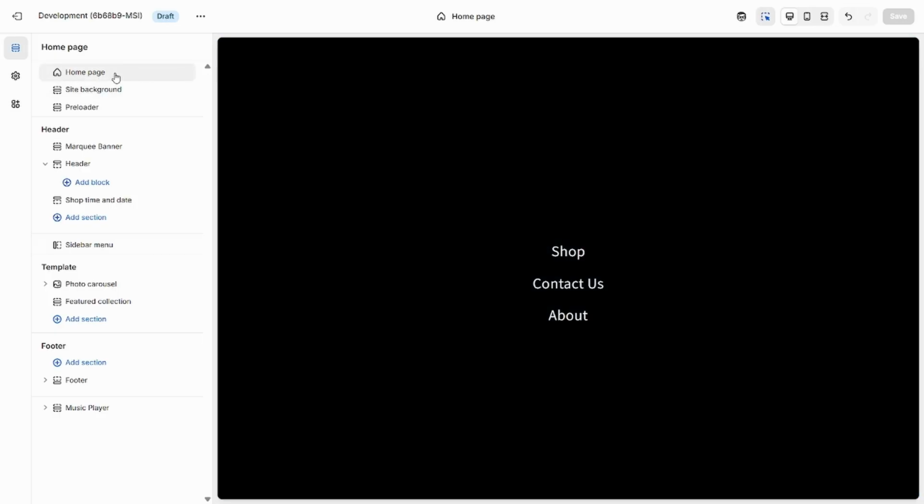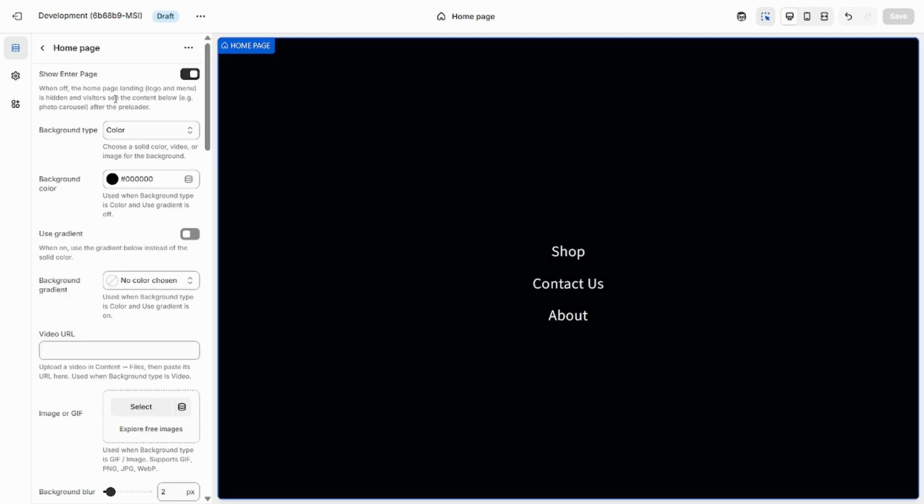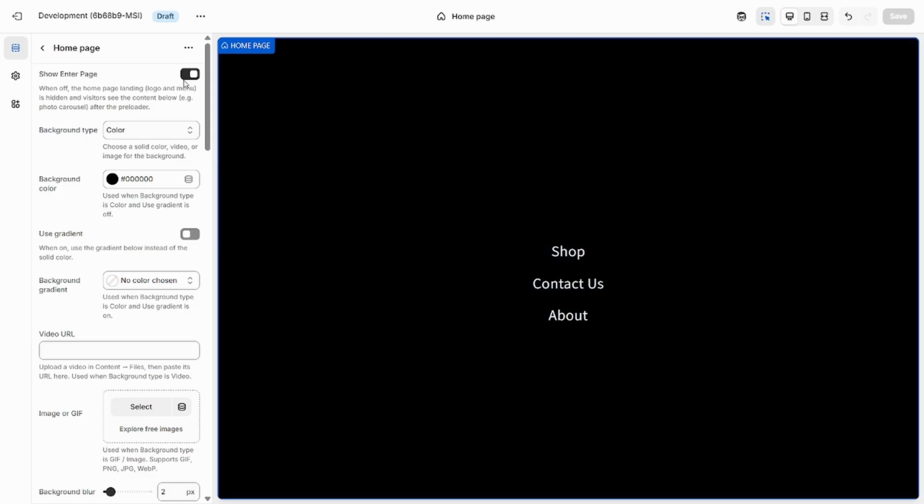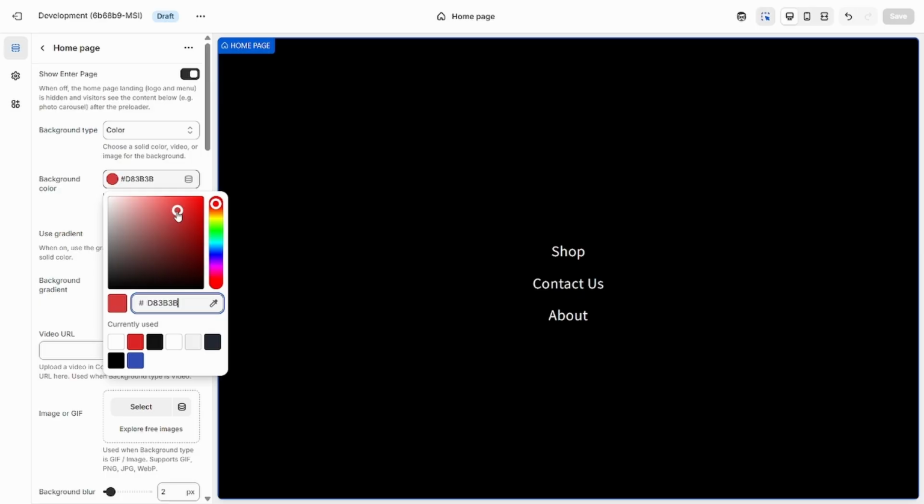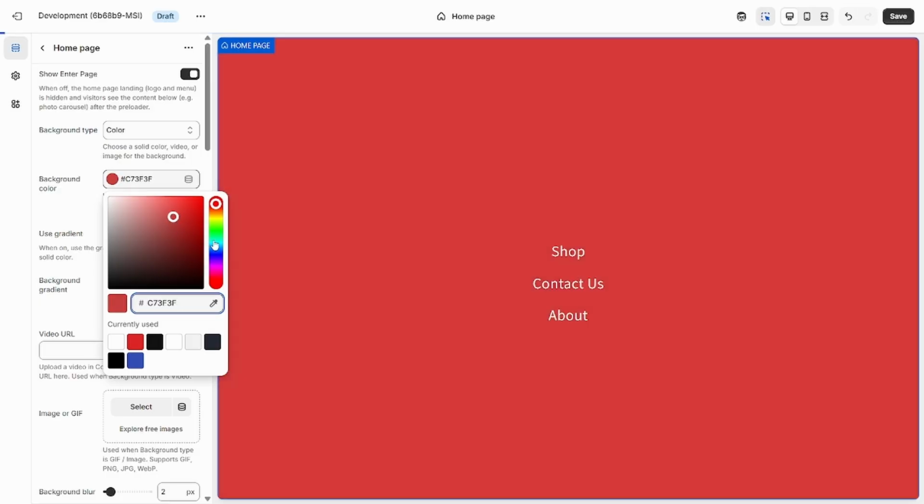So first things first, we're going to work on the home page. And if you don't want the home page enabled, you can click this button right here and it'll disable the home page. So first things first, we're gonna try and change the background of the home page. Right here we have color, video, or a GIF if you want. For the color, you would just go here and just pick whatever color you want, and it will change appropriately.